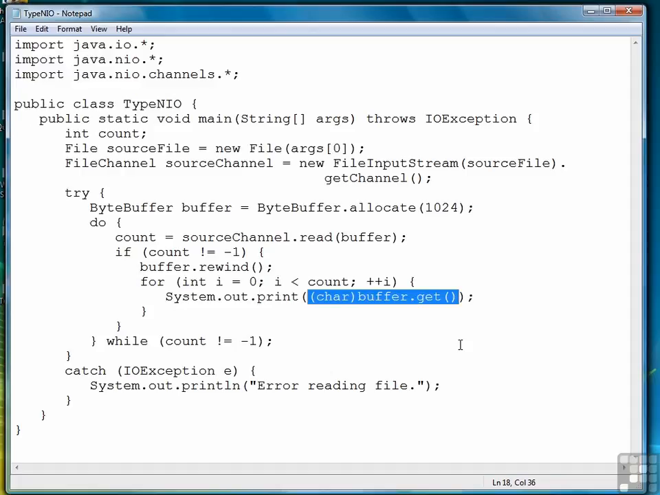So that wraps up this lesson on working with buffers in NIO. Now we're going to move to the next lesson where we're going to talk about working with the file system with NIO.